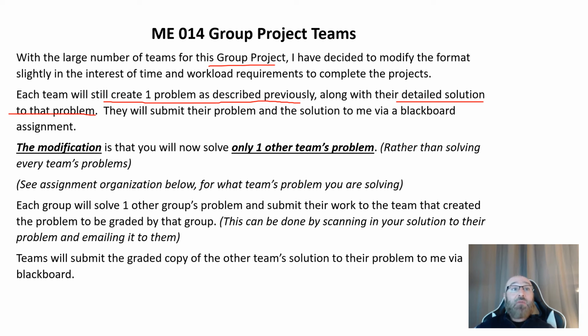And then from there, the modification is now you only need to solve one other team's problem and not every other team's problem. So that's going to reduce that workload again, as we mentioned a little over a month ago. So we'll see the assignment organization on the next page to see which group's problems you're solving and which group's problems you're grading. Each group will solve one other group's problem and submit their work to the team that created the problem to be graded by that group.